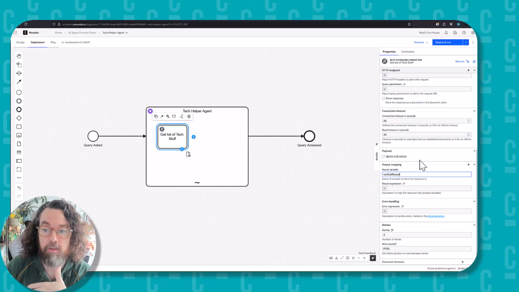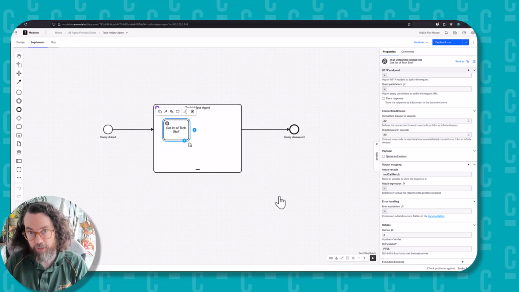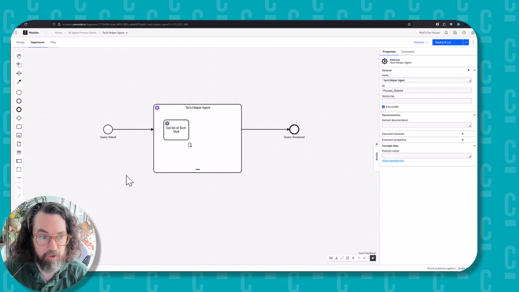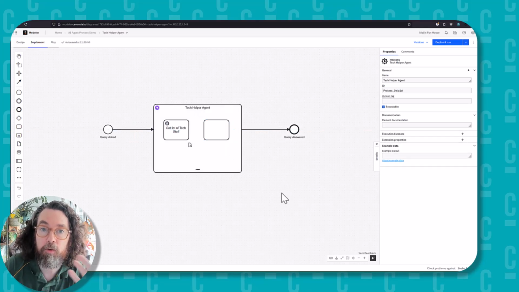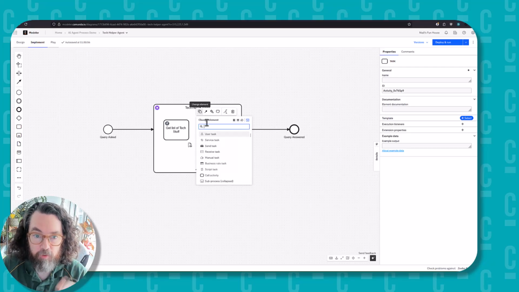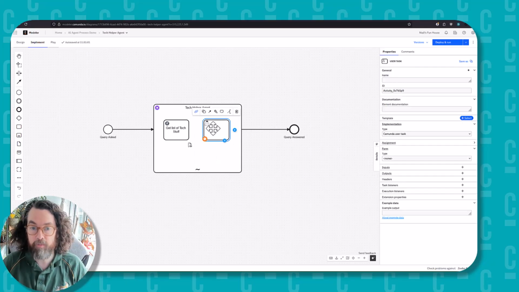Tool call result is the name of the variable and needs to be the output of every tool so that the agent then can assess it and see what to do next. And the thing it's going to want to do next is to show the user the thing it's learned about the tech stuff that it has access to. And to do that, we need to add a different type of task. This is going to be a user task because what we want to do is integrate with a front end. So if I choose user task, I then have the ability to display some information to the user.